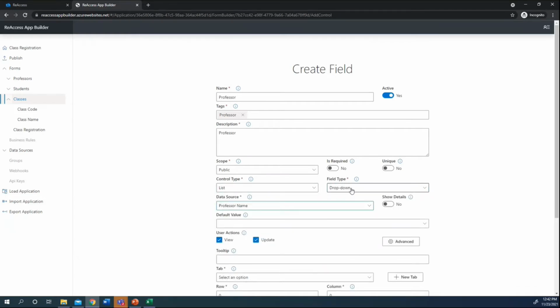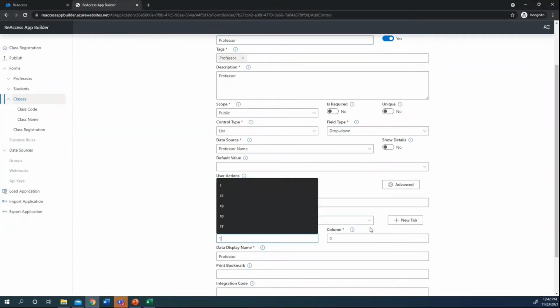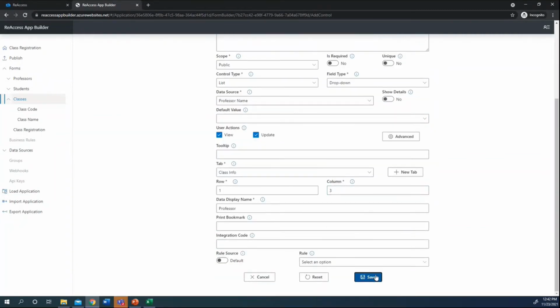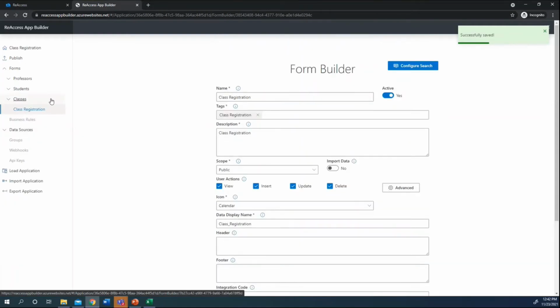And if I wanted to, so right now I just have this as a standard drop down. If I wanted to, I could do a type ahead or a type and search. So if we had thousands of professors, that would be an easier option than having just a drop down. For the purpose of the demo, though, we'll just do a simple drop down. And put that one there. So then we'll go to our class registration form.